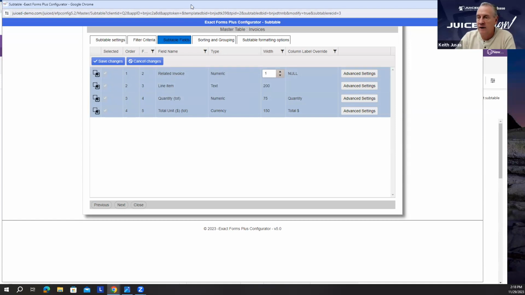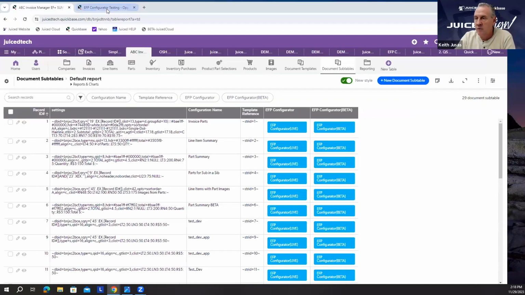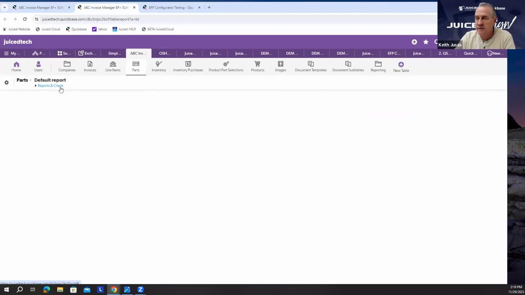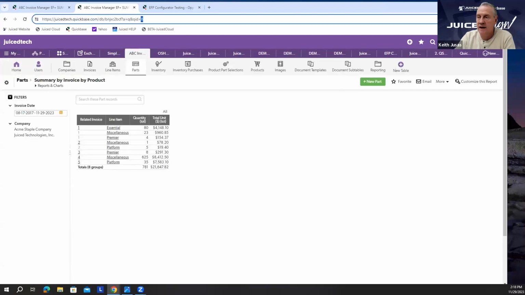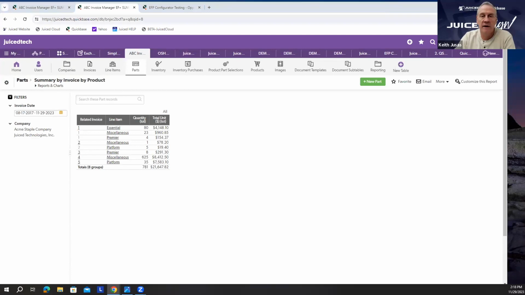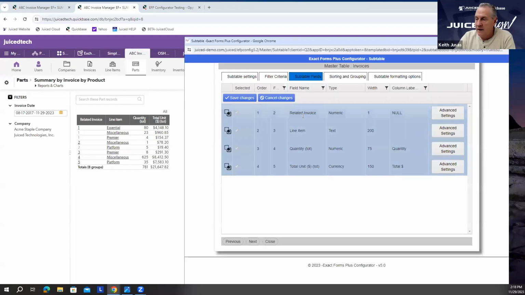So again, if I go back to that report in the parts table, which was number 8, here's query 8. If I bring the configurator over here, you'll see that the related invoice, line item, all of these are coming from the labels in Quickbase itself. But we won't show those in Exact Forms Plus. Obviously, you saw that because we allow you to override them.